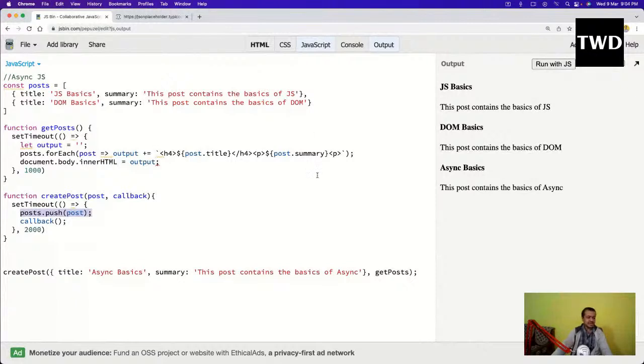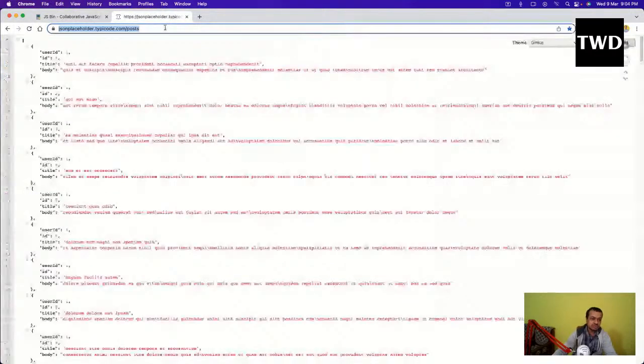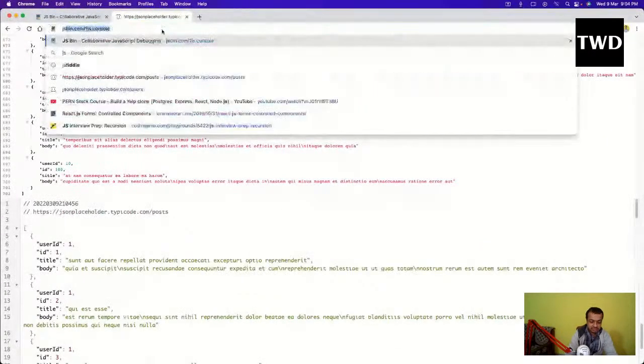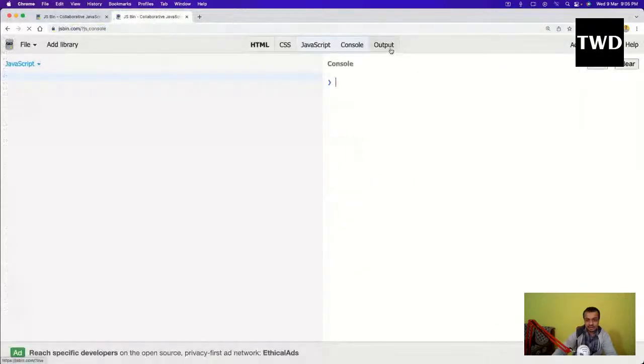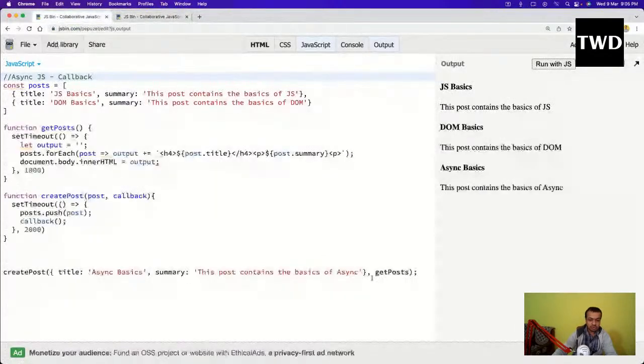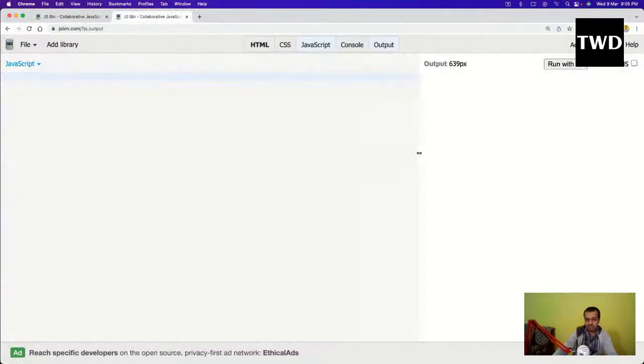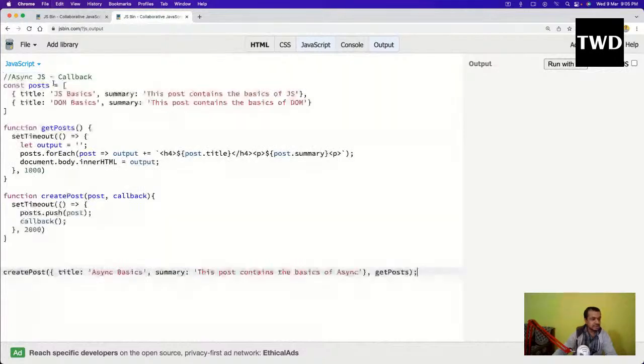The other way, you'll hear about it a lot, came in 2015, and that way is known as promises. So we are going to learn it. This is known as async JS. This is a callback, and now we have JSBin. Not JSON placeholder, it is JSBin, and I'll do output. I'm going to copy all of these things, because most of the things will be like this only. I will close this and save it, and this is for promises.